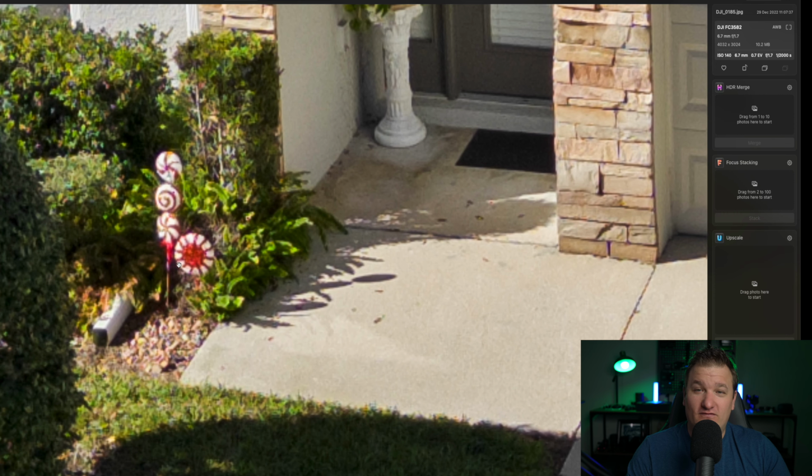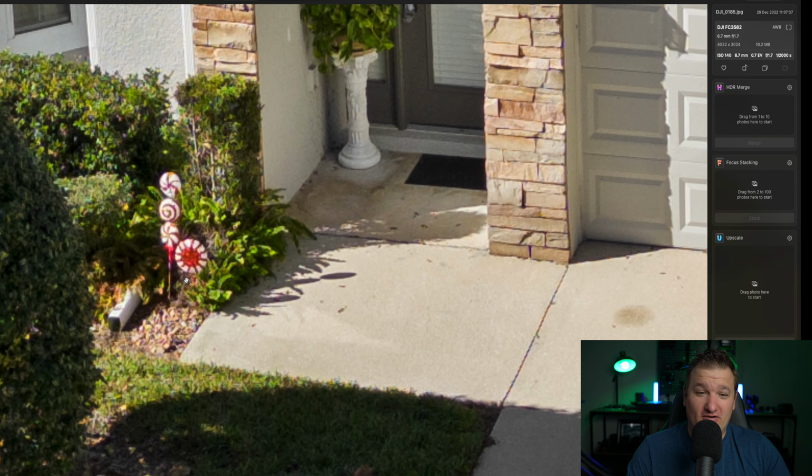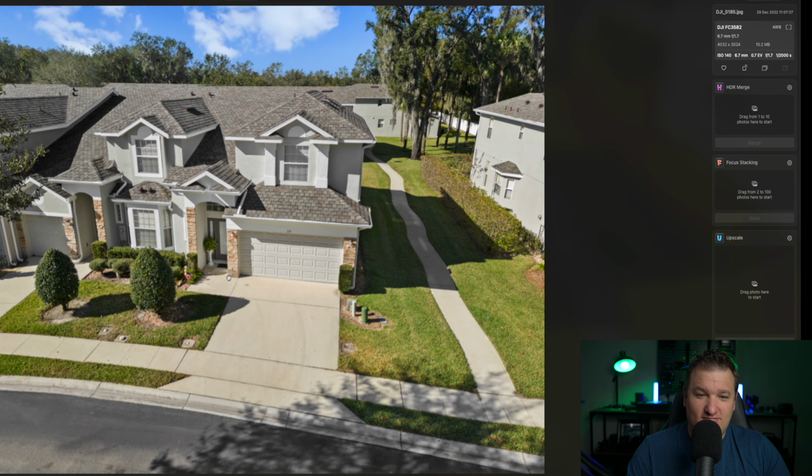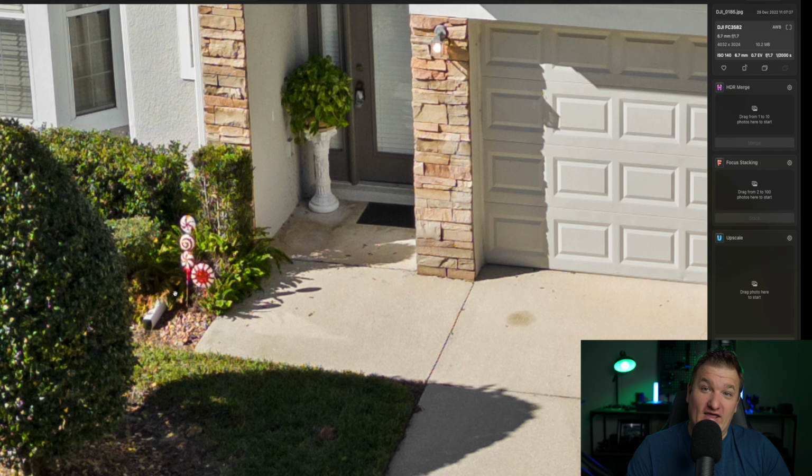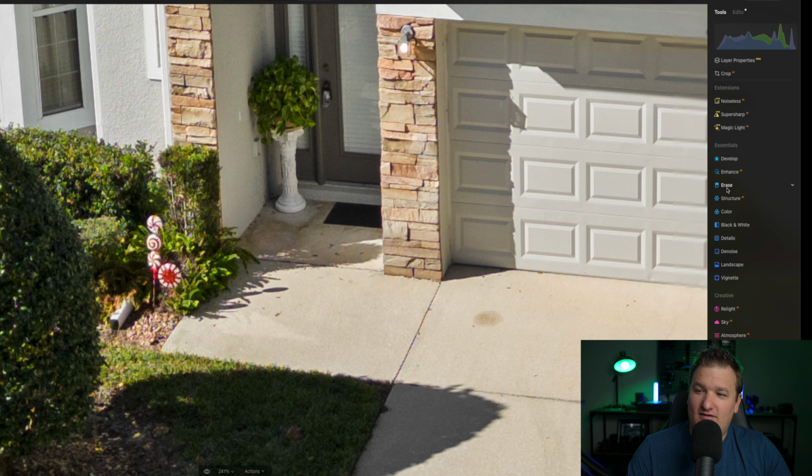There's still some Christmas decor in the yard, and it kind of sticks out like a sore thumb. It's a big bright red yard ornament, and usually a good photographer probably would have had them take it down. But I'm not a great photographer or anything like that. But let's just go to this erase tool and see how well it does.